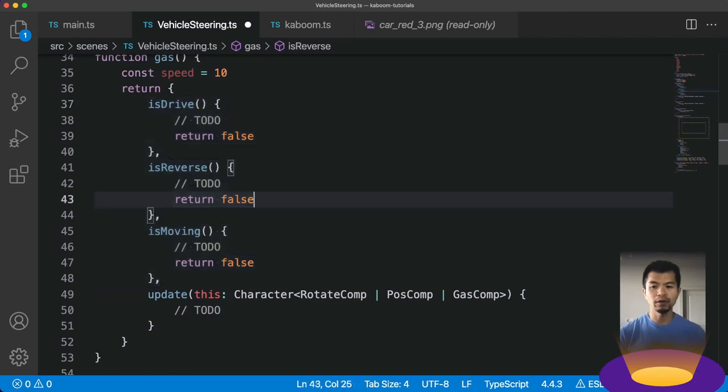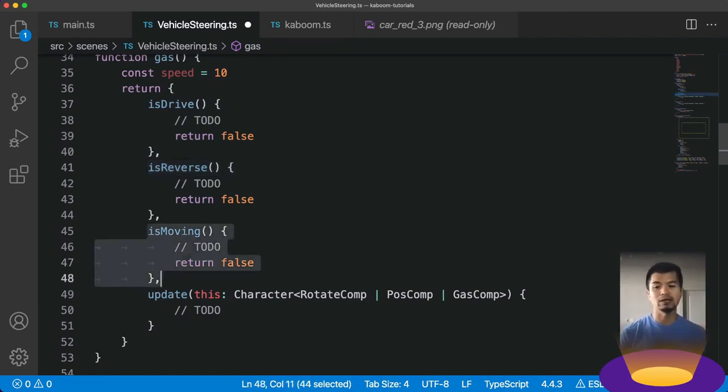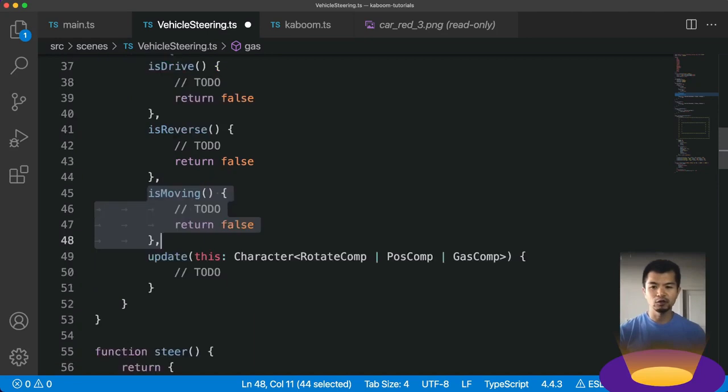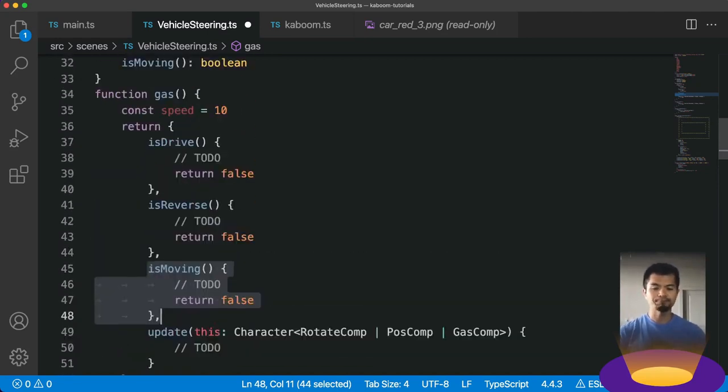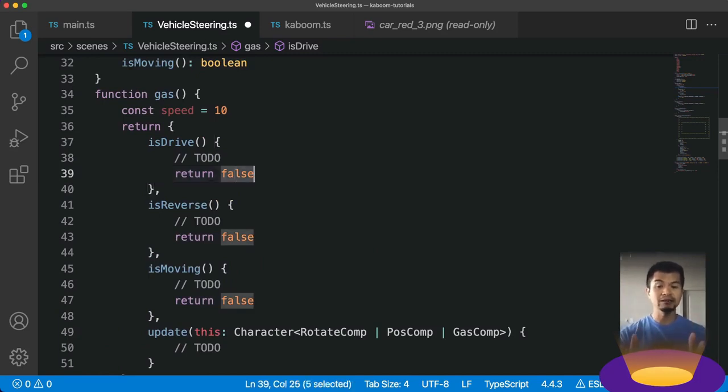So we want to know when we're driving, which is moving forward, when we're in reverse, moving backwards, and when we're either in reverse or forward. Either one doesn't matter. We want to know if we're moving or not. So how we'll do that here, this is stubbed, is by detecting if the up key is pressed for drive, the down key is pressed for reverse, and if either drive or reverse is true, then is moving is true.